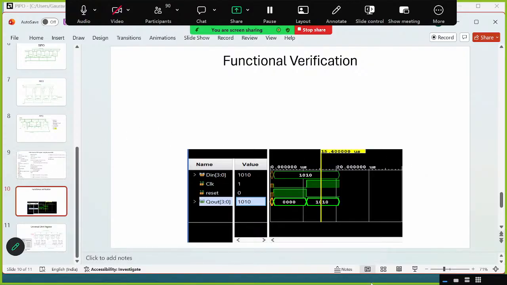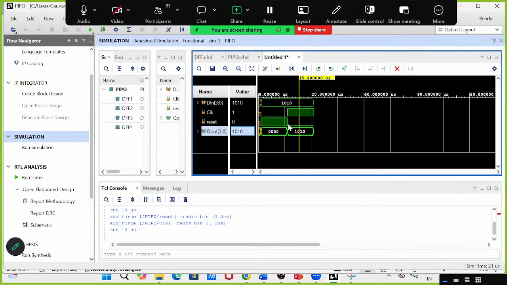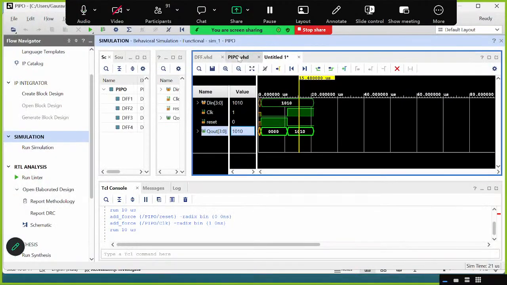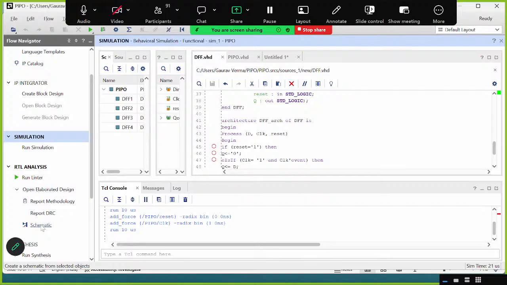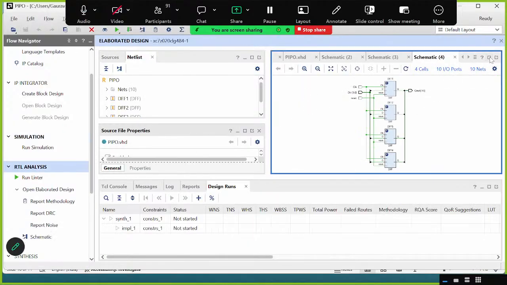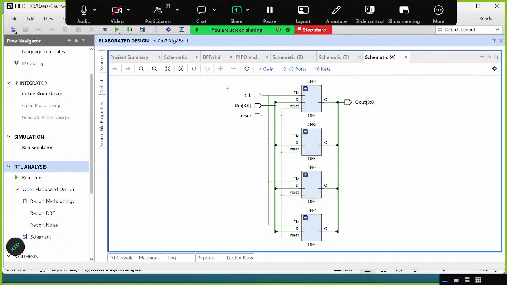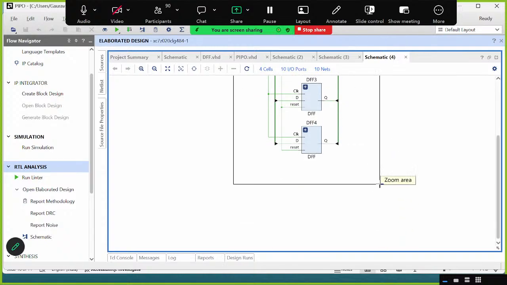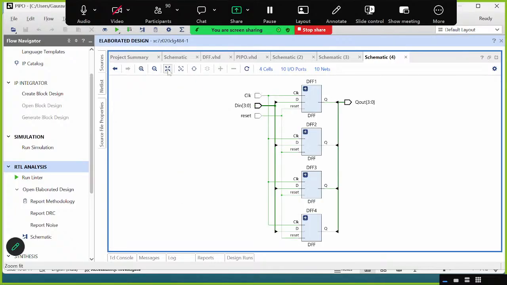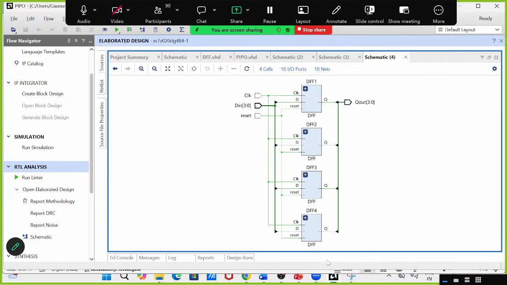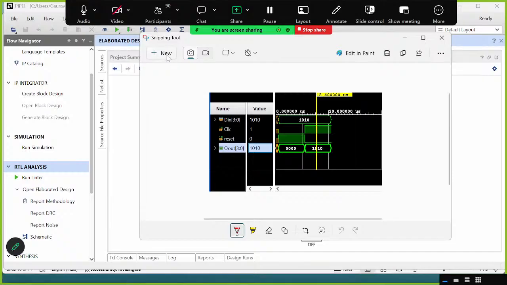I hope it is clear to everybody. Now, if you want to save that schematic also, you can take the screenshot of that schematic also. This is the schematic. If you want to take the screenshot, you can take the screenshot of that also. Let me take it for you.